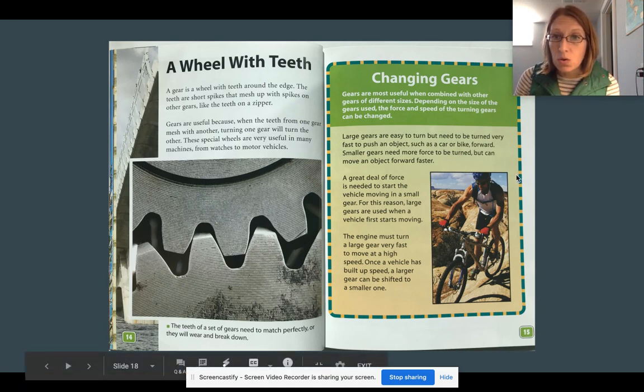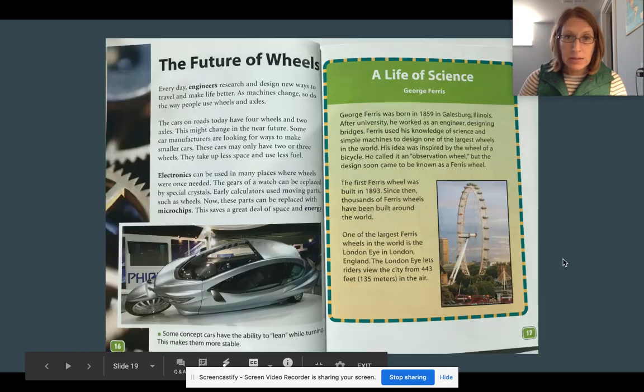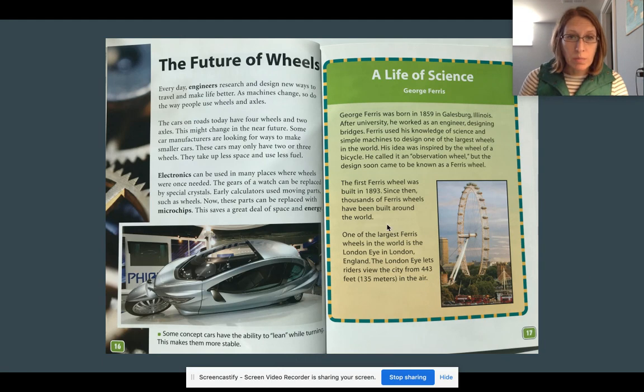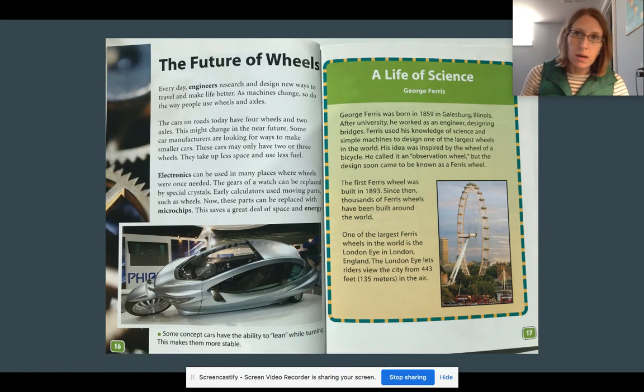Changing gears. You probably have noticed on your bike, or if a friend or someone nearby has a bike with gears on it, you change the gears. So we have simple machines there with bikes. Oh, I thought this was neat. The future of wheels. People are developing all kinds of new ways to use wheels and axles. And this is a really neat, very futuristic car at the bottom here. It says some concept cars have the ability to lean while turning, kind of like a motorcycle car. I thought that was pretty neat.